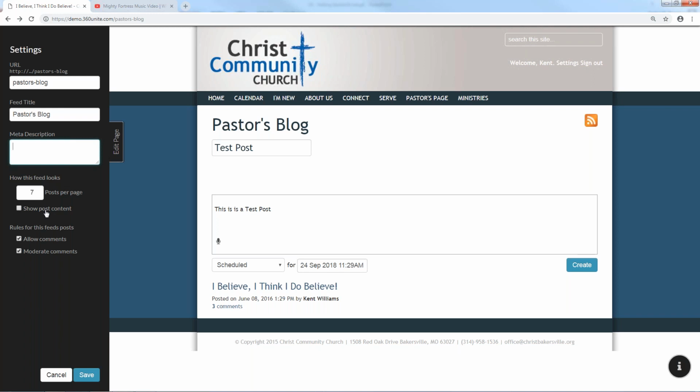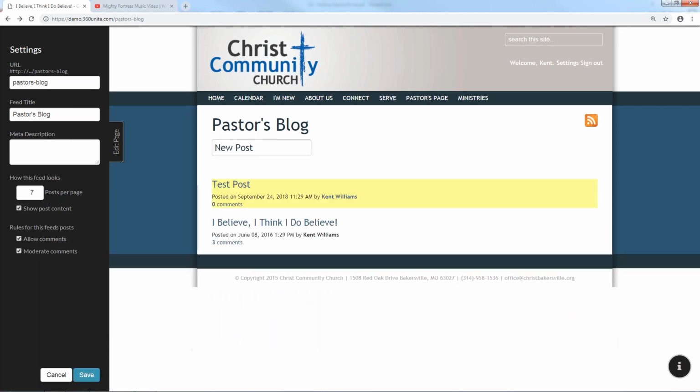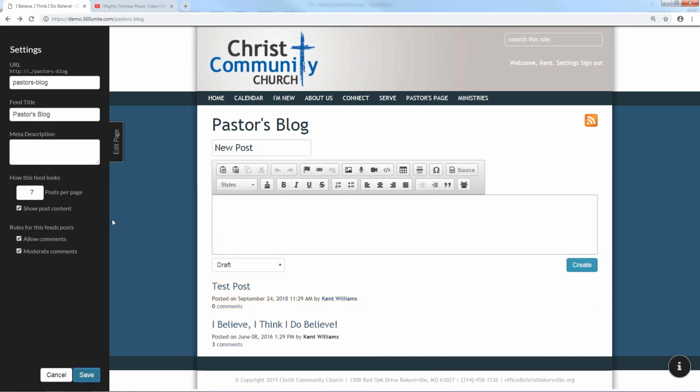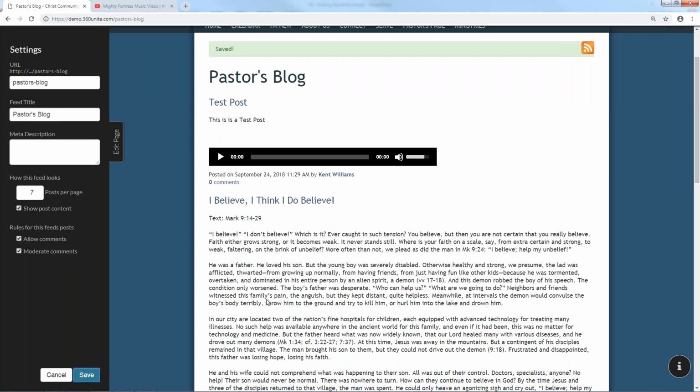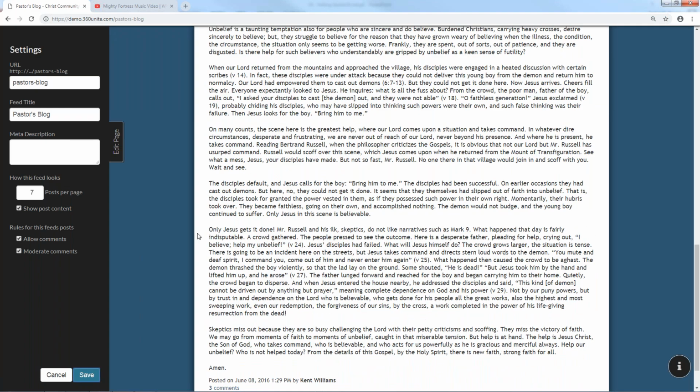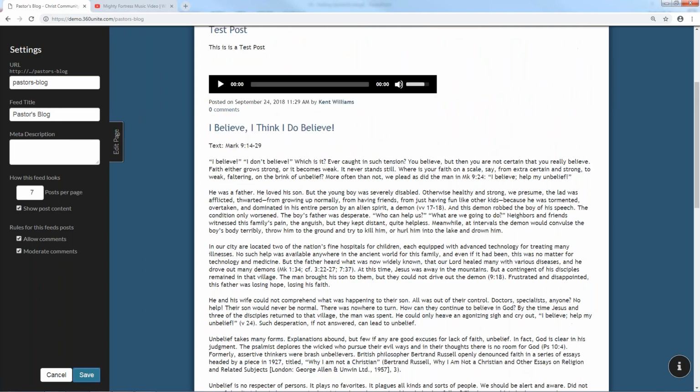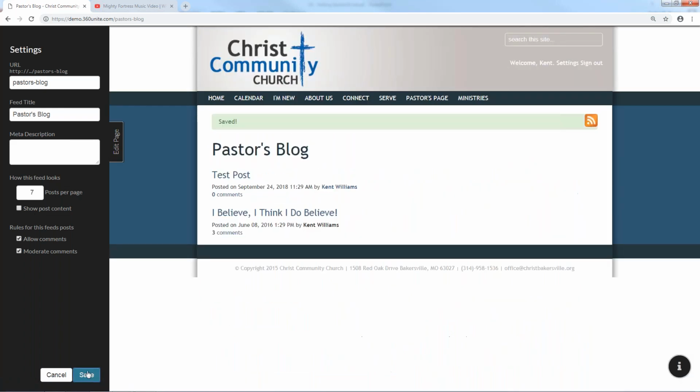If you want to show post content here, we do that. We save it. We go ahead and create this and save it. It'll actually show the content of the post here if we turn on this show post content. So you can see that there. Turn that back off again. Otherwise, you can see with longer posts, it might clutter up the page some.